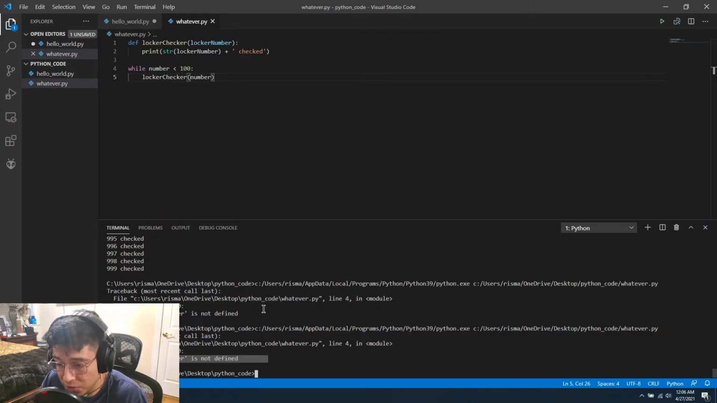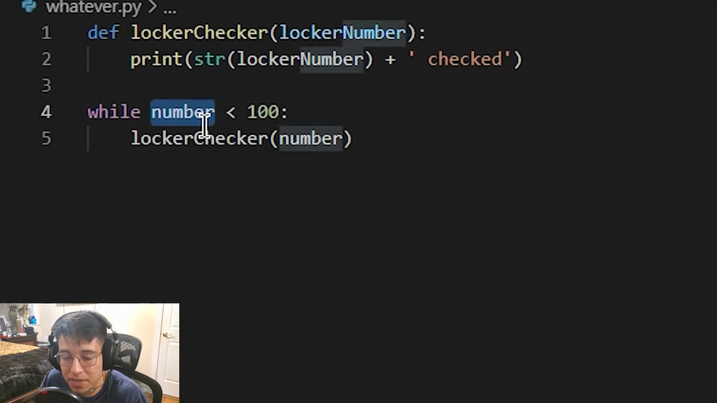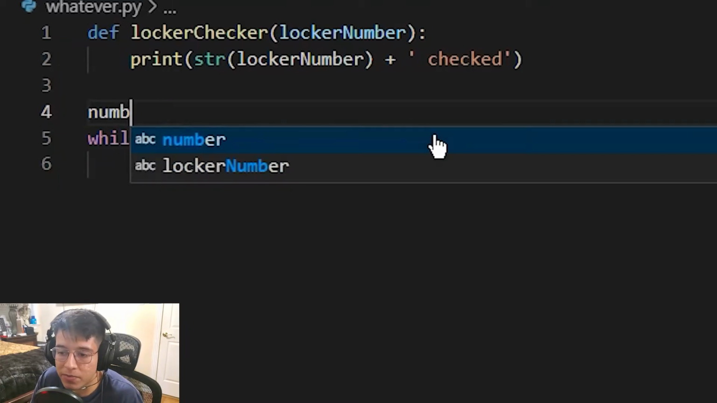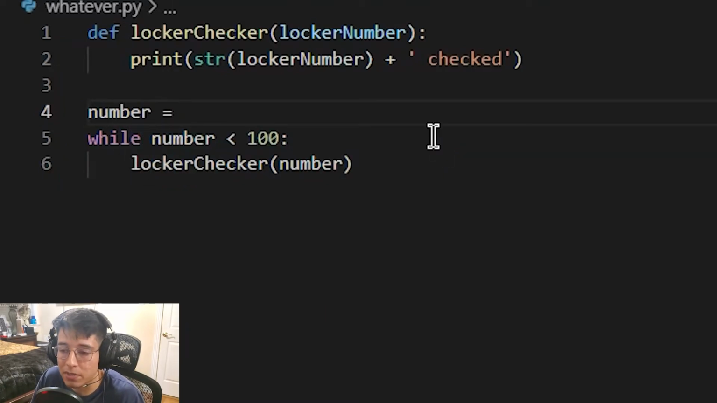And what Python is essentially saying here is that we never really defined number. So we never actually said number equals something. And Python's like, you just pulled this thing out of nowhere, so what are you doing? I don't like that. And we're like, all right. So if you wanted to fix it, you just put number equals something. So we're going to say 0.